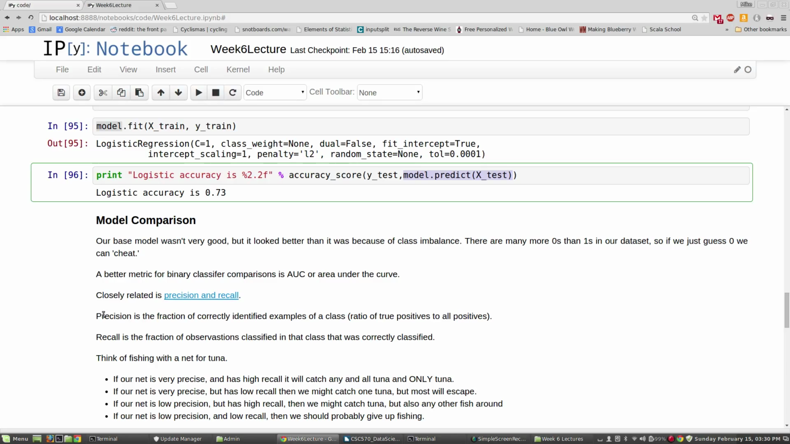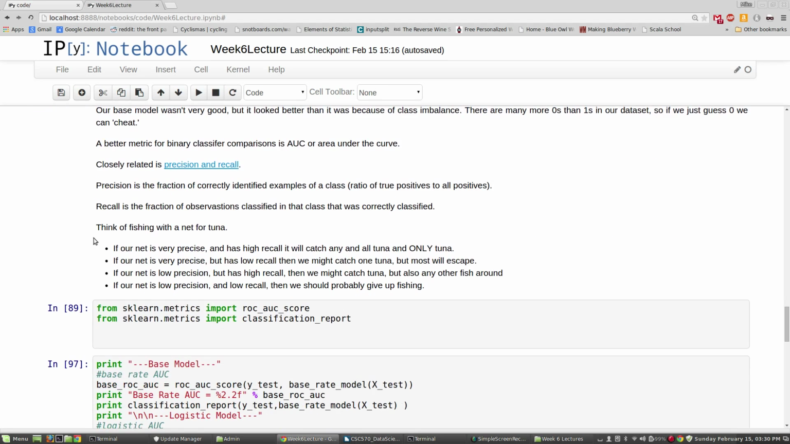Precision is the fraction of correctly identified examples in a class, so it's the ratio of true positives to all the positives identified. And then recall is the fraction of observations in that class that were actually correctly classified. I have a little bit of an example here about fishing. Imagine we were fishing for tuna and our net was very precise and had high recall: we'll catch any tuna and only tuna. If our net was very precise but had low recall, we would catch one or two of the tuna, but most would escape. We'd let them by.